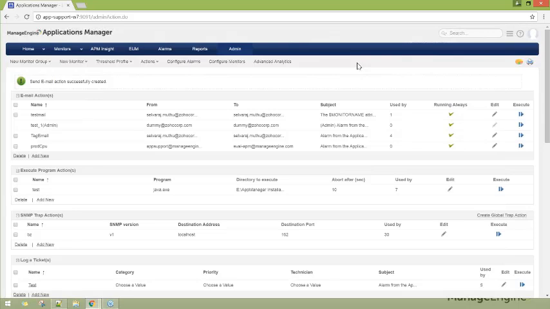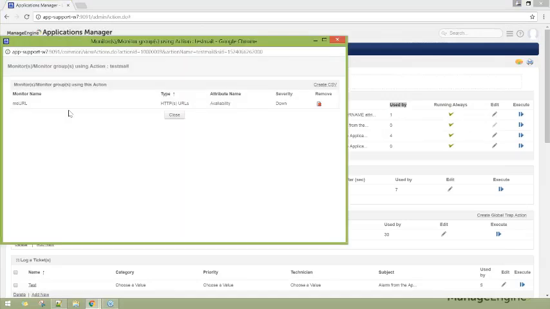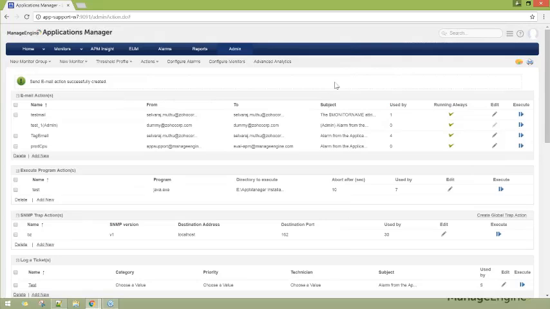Now the next step would be to associate that to a monitor. Before that, you might be wondering what is this used by means. It means the number of monitors which are using this action, and if I click on this number, it will pull out the information about the monitor name. And in case you want to remove it, you can go ahead and click on this X mark to remove it. Or if you want to create a CSV file for reporting purpose, you can also download it. Let me close this window and switch to the presentation.